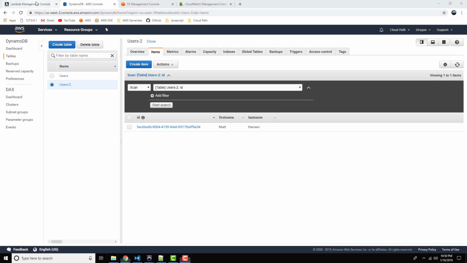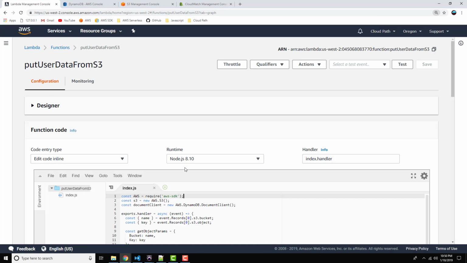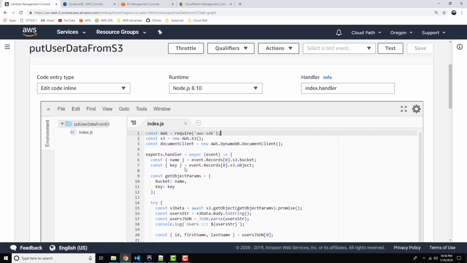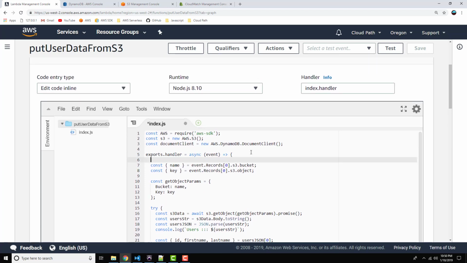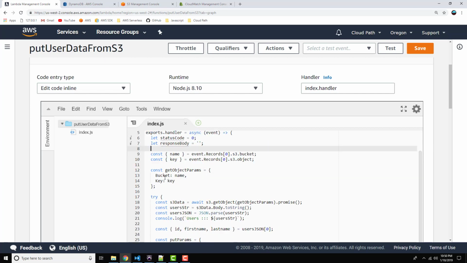Okay, so I'm going to head back over to Lambda and just going to increase my font size here, or my screen size a little bit. There we go. Okay. So I think the first thing I want to do here is to set up a response object. So let's do status code, and we'll initialize it to 0. And let's do a response body, and we'll just set that to empty string for now.